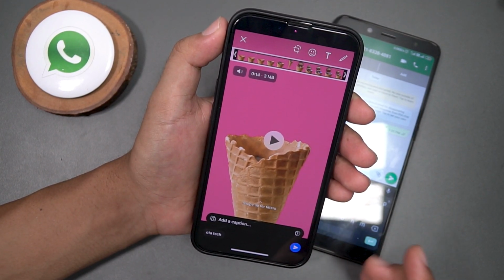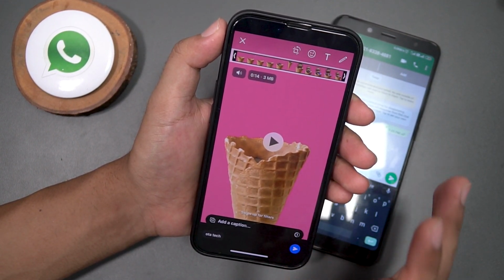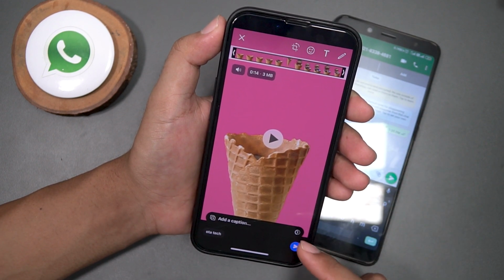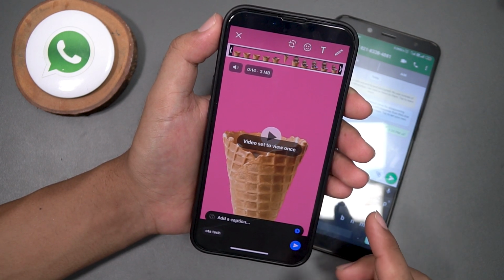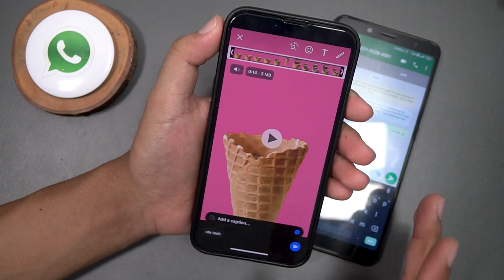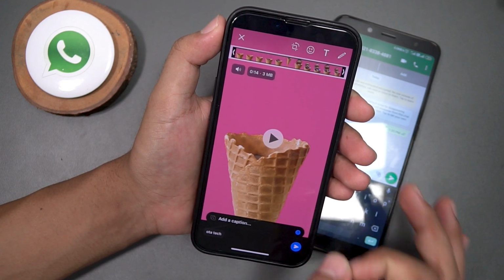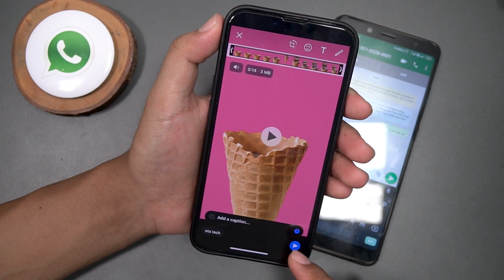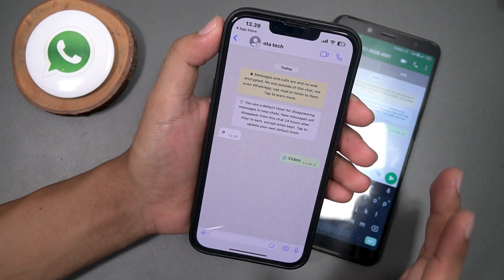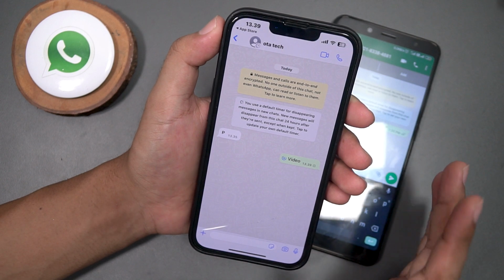After that, on the add a caption bar here at the right side, you can see the icon with number 1 here. Just tap on this to activate the view once feature. After that, you can tap on the send icon here. Then your video will be sent to your contact.